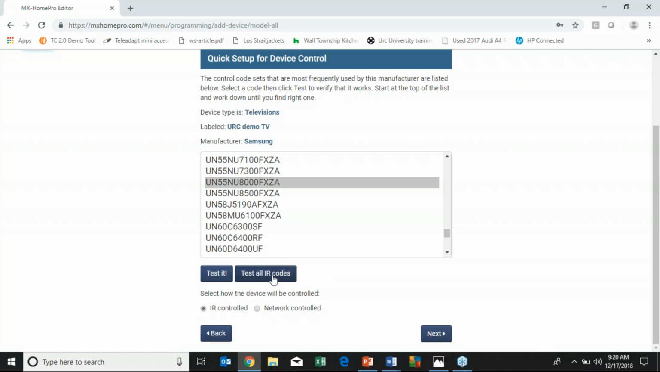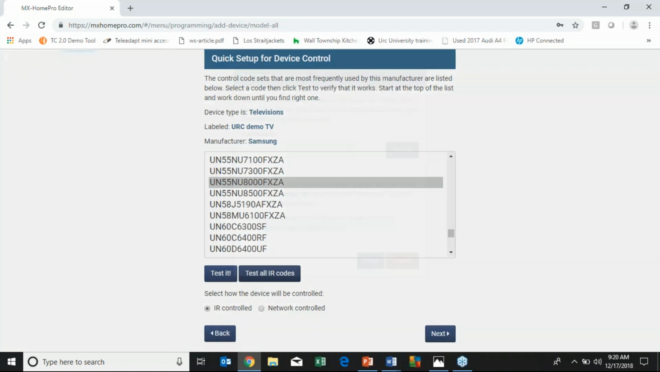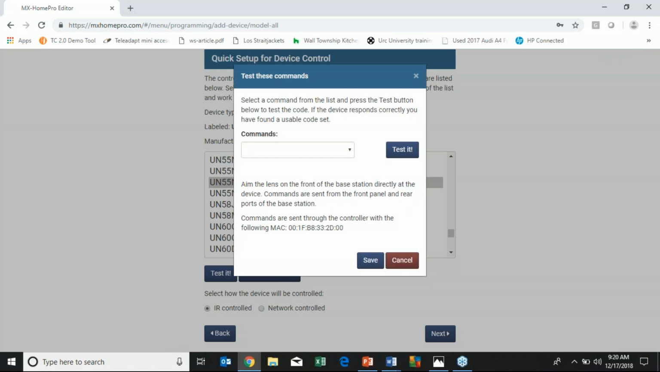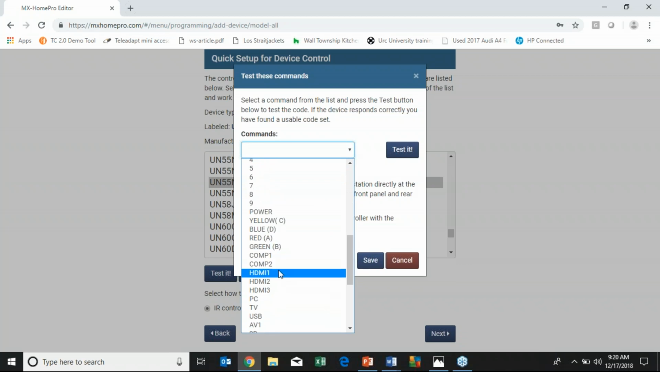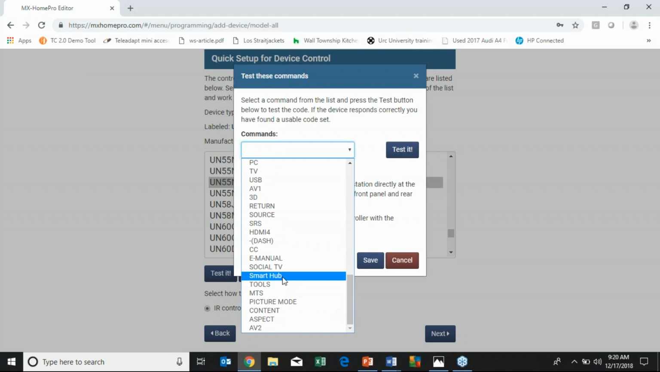If I test all codes, this will show me what's in the code set for this TV. And this is a relatively high-end TV, so it's got discrete power and discrete inputs. I'm not going to use the built-in Samsung Smart features in today's demonstration, but rest assured if you did want those, here is your button for your Smart Hub. I'm going to use the TV today as a monitor.